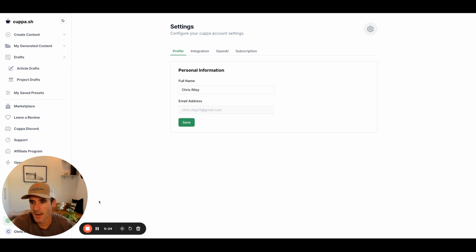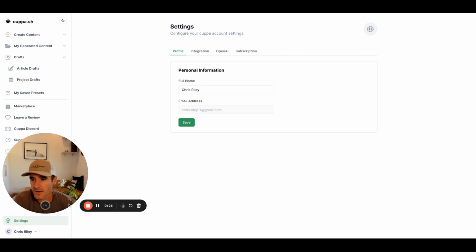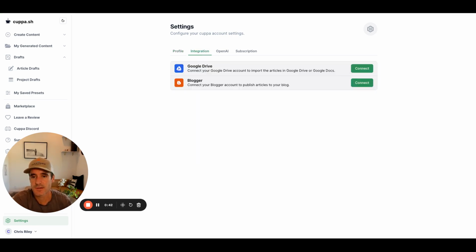So you have your API keys ready to go. You copied it to your clipboard. Here's a really good starting point for setting your foundation for Cuppa. So hit settings and you'll see this tab come up here. You have your profile. You have some integrations here.